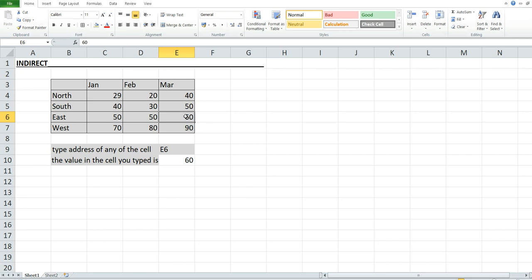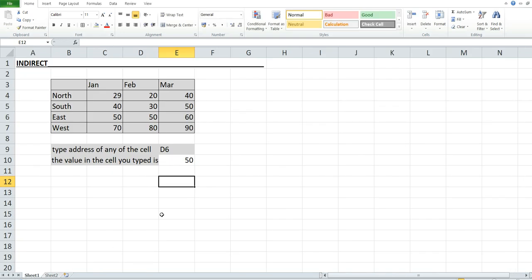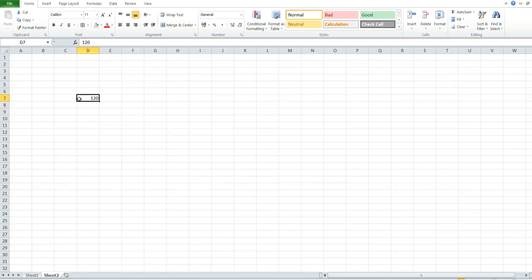Now I'm going to use a different worksheet cell address. So we have a cell in sheet 2 here, so I'm going to write here 120, and the cell is D7. First of all, you have to write sheet 2, exclamation, and D7, press enter. As you can see, we got the 120 of sheet 2, right?